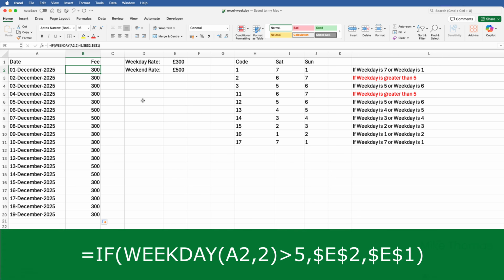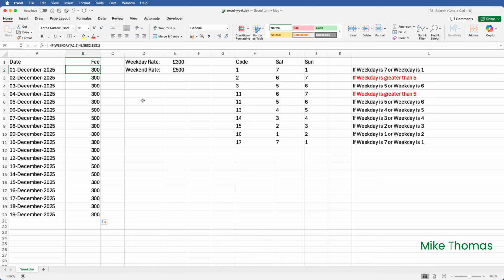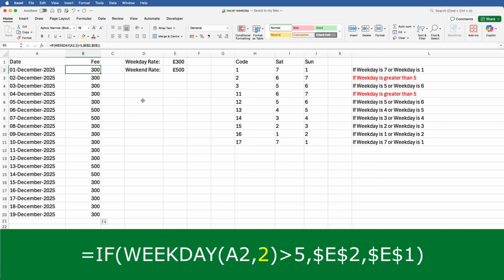This is the formula that I used in B2, which I then copied down column B. The weekday function generates a number as its answer between 1 and 7. Using 2 as the second argument means that Monday is 1, Tuesday is 2, and so on, so Saturday is 6, Sunday is 7. You can actually change what number each day represents by changing the second argument's value, which I'll come back to shortly.